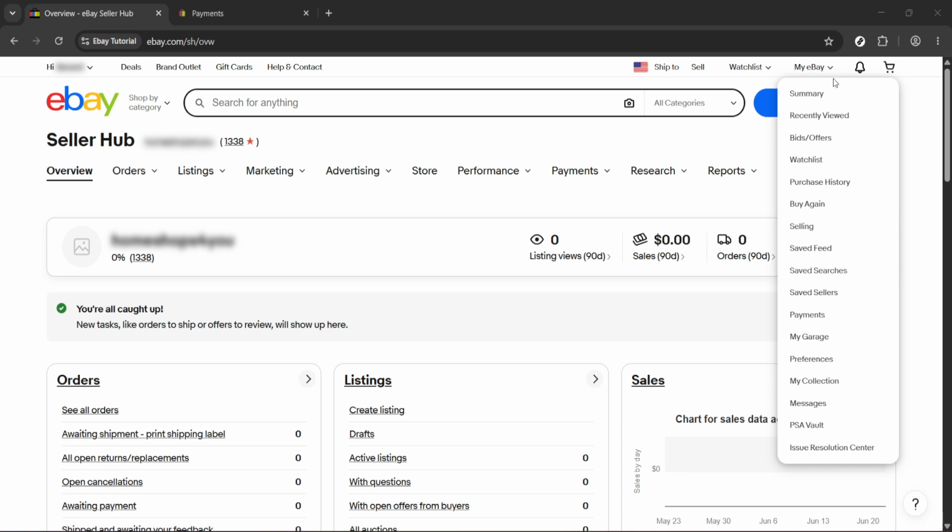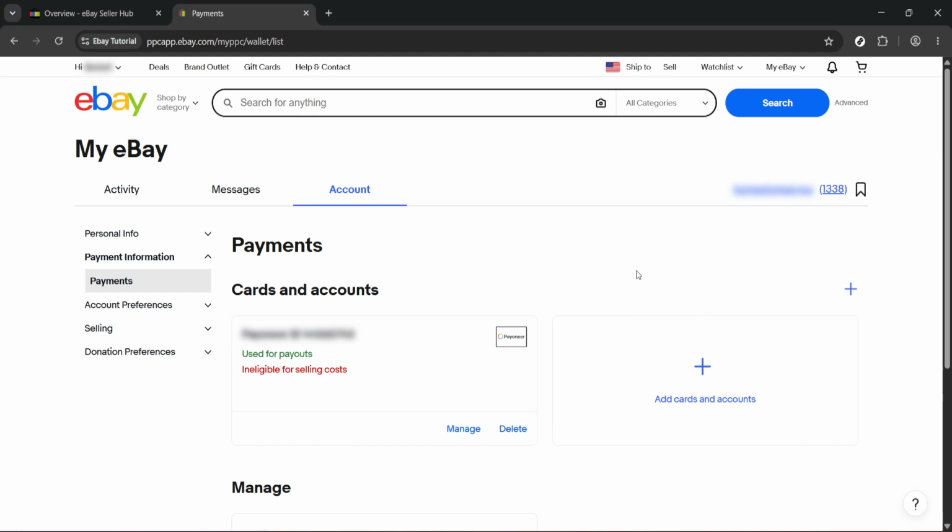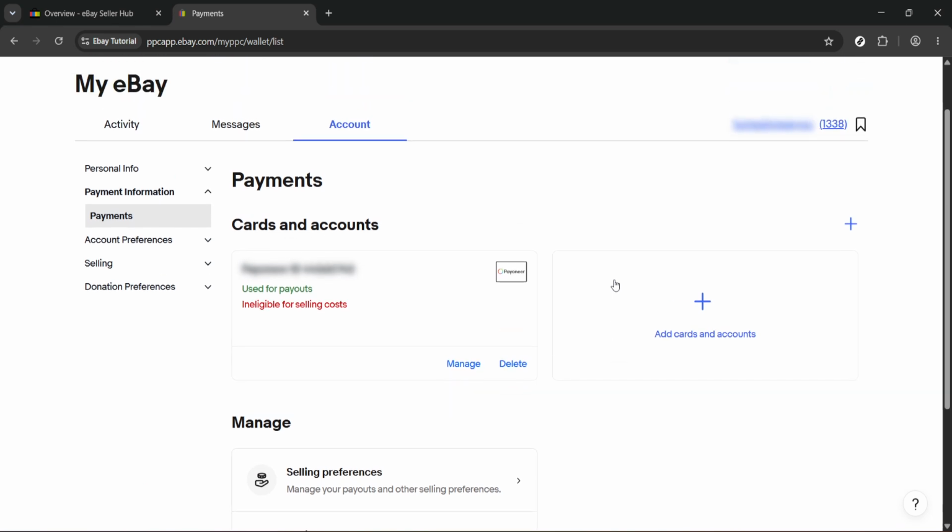From there, click on Payments. This will take you to the part of your eBay account where your payment options and wallet details are managed. If you have more than one payment method saved, take a moment to identify the PayPal option you want to remove. It's a good idea to double check that you're selecting the correct account before making any changes, especially if you use multiple payment methods for buying or selling.